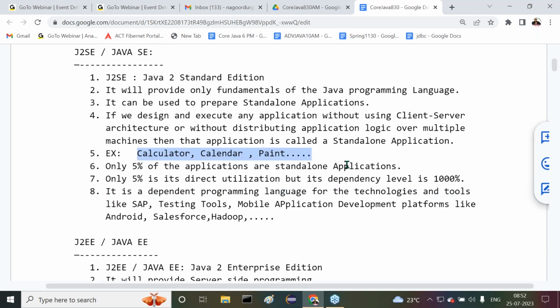Examples for standalone applications are calculators, calendar, paint, and so on. All the things in our system. These are the examples for standalone applications. How many applications outside are standalone applications? Only 5% of the applications are standalone applications. Its direct utilization is only 5%, but its dependency level is what there?